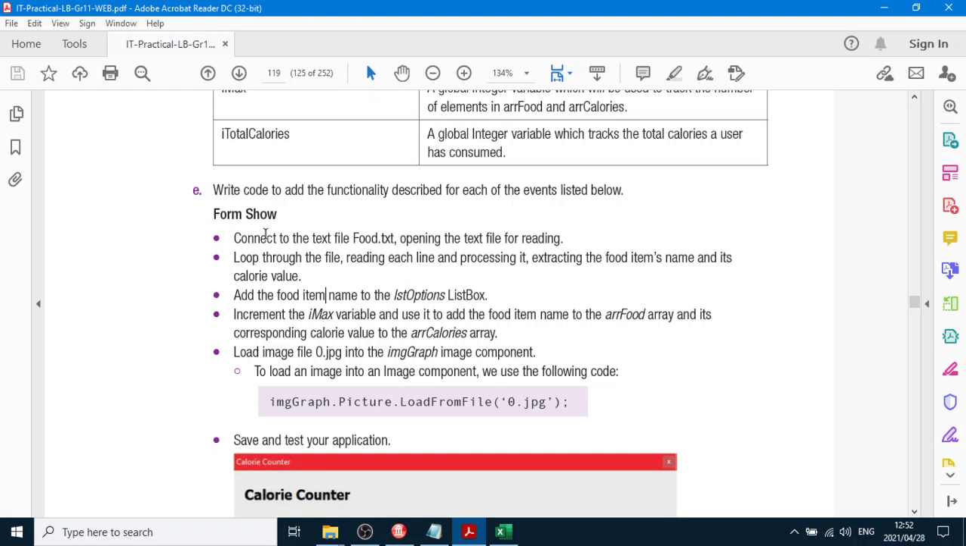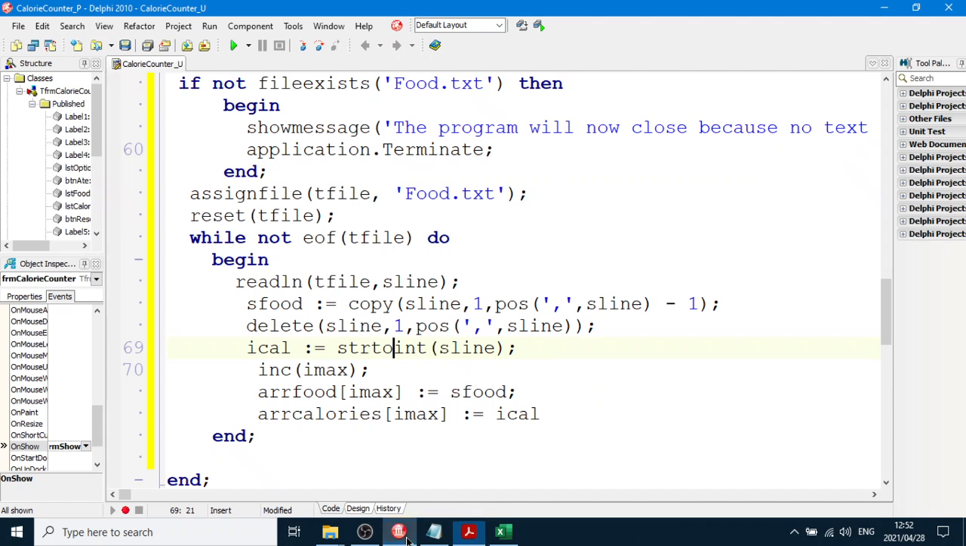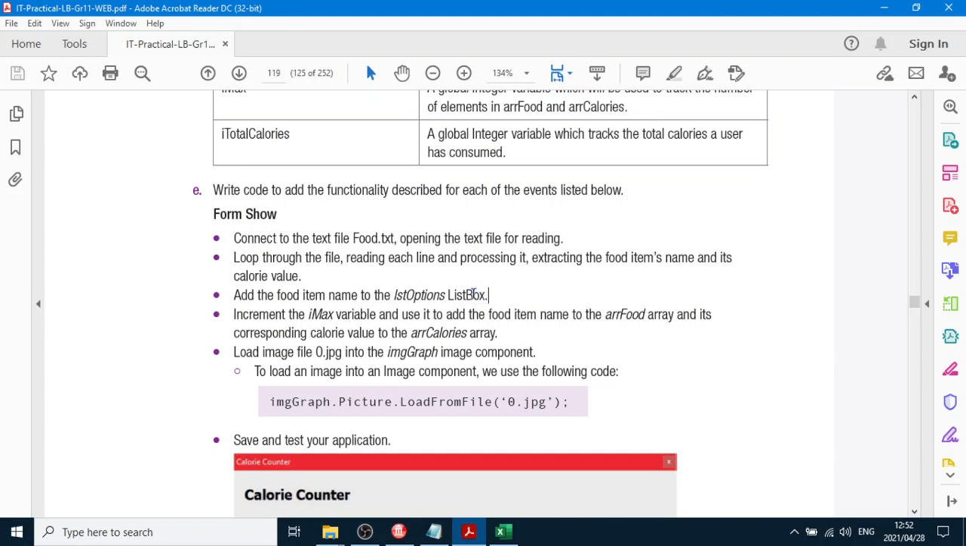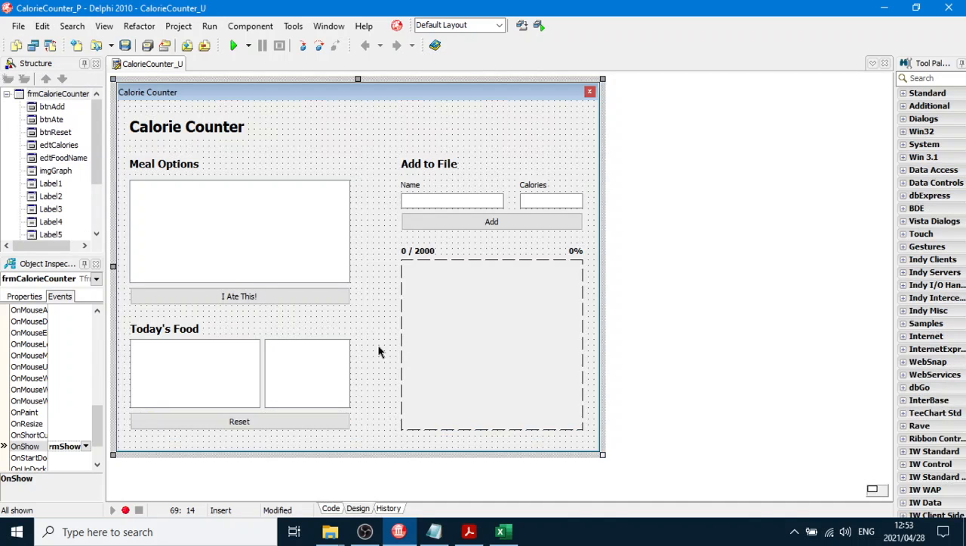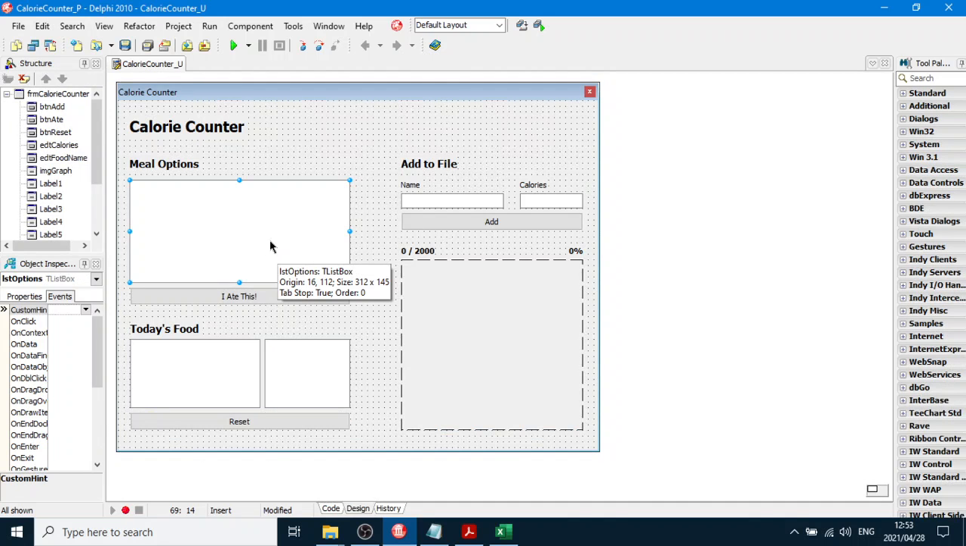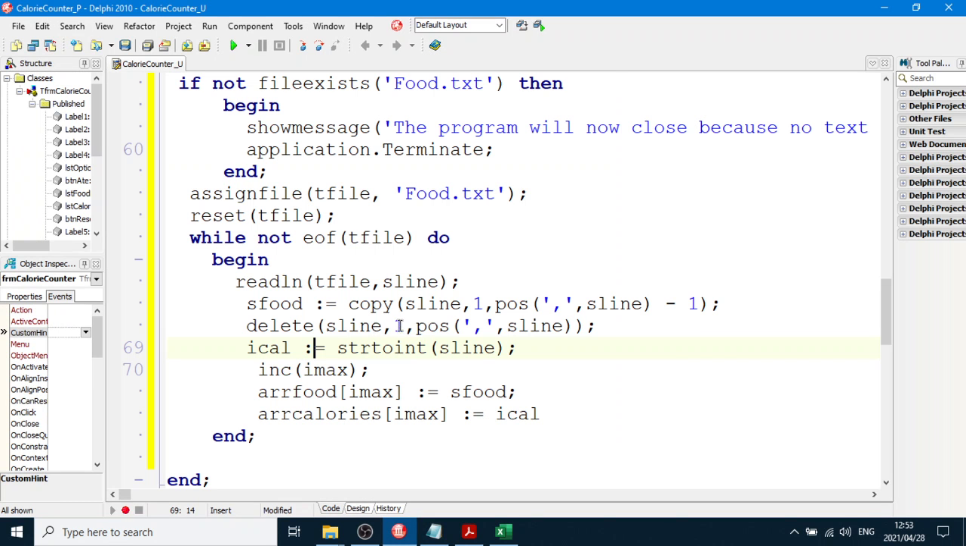We're over here in the form on-show event, where we're reading from the text file, like we did. But now, while we're reading each line, the food, they said, we must put into the list options list box. So we've got to add that food item to our list box. Very similar to the previous activity we did. There's our list box, called list options. It's items.add we're going to use for that. This is all in the on-show event.